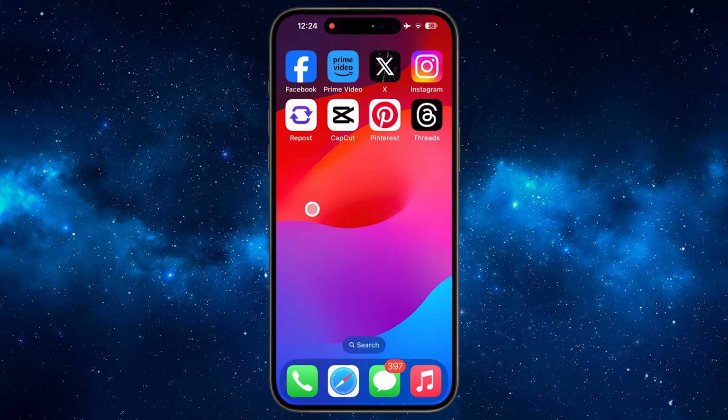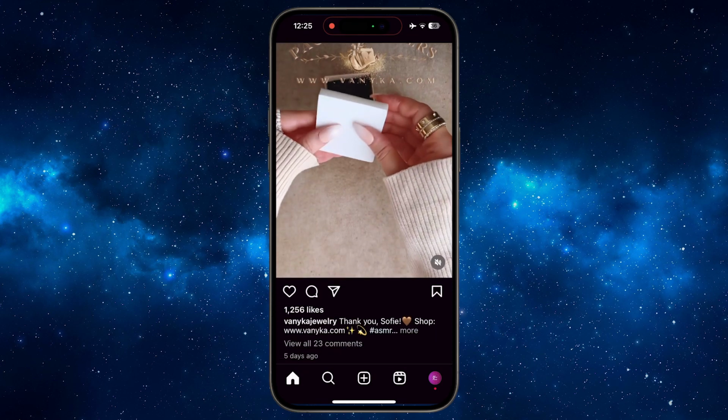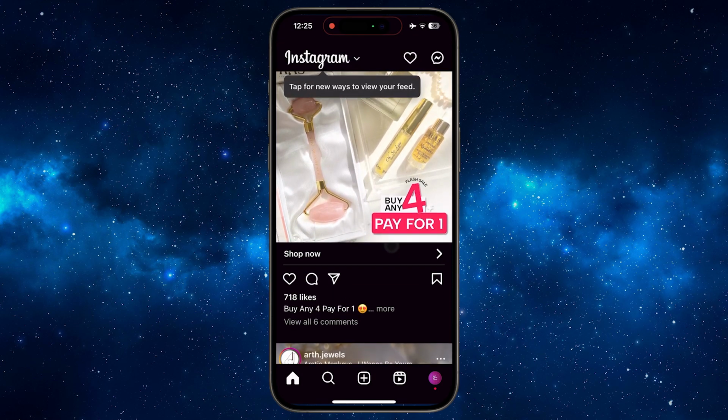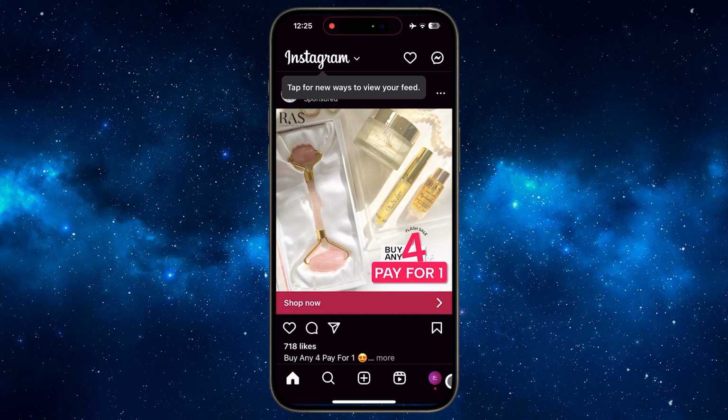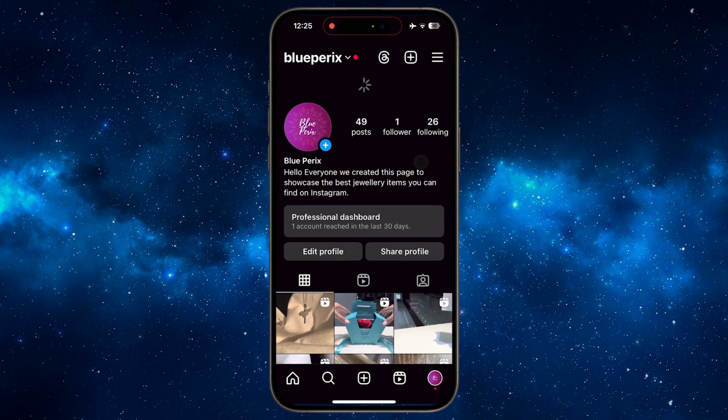Firstly, make sure your Instagram is updated to the latest version. After that, open your Instagram app and log in to your account. Now you will see this home page, and from the bottom right corner, you will see your profile logo. Tap there. This will bring you to your profile page section.